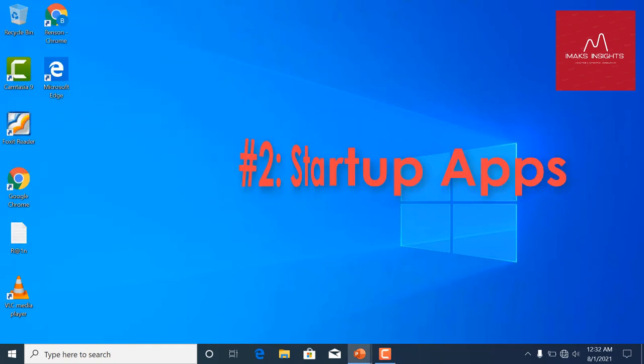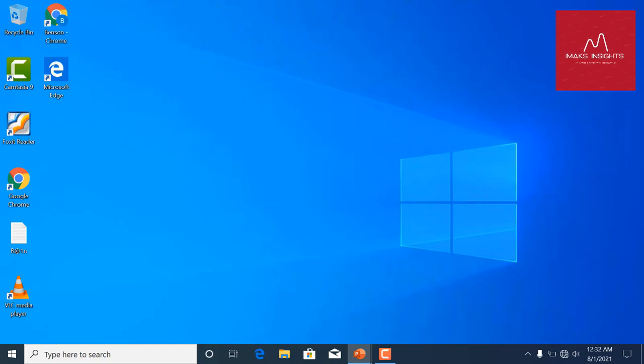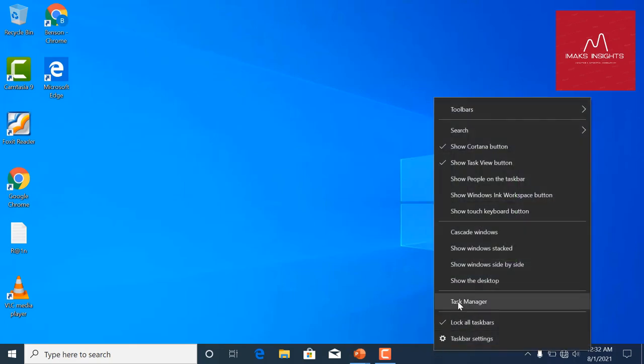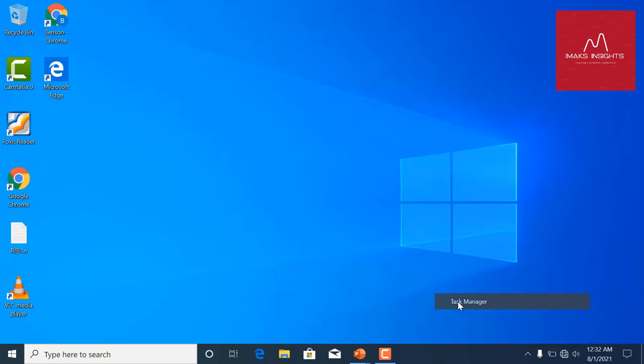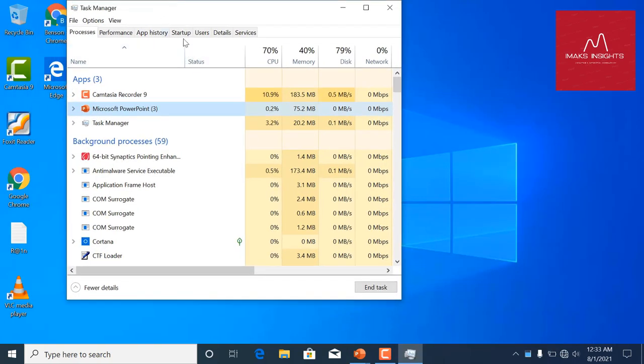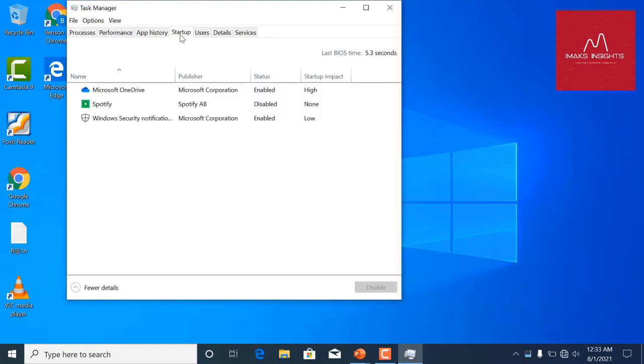Number two, startup apps. This is a list of apps that load automatically when you boot your computer. If you disable a number of these, then you can improve the performance of your PC. To do this, you right-click on the taskbar, select Task Manager, choose the Startup tab, and then disable all the items you don't want to load on Startup. Also, click on Startup Impact to see which ones have the highest impact on your computer, and then you can make a decision whether to disable them or not.